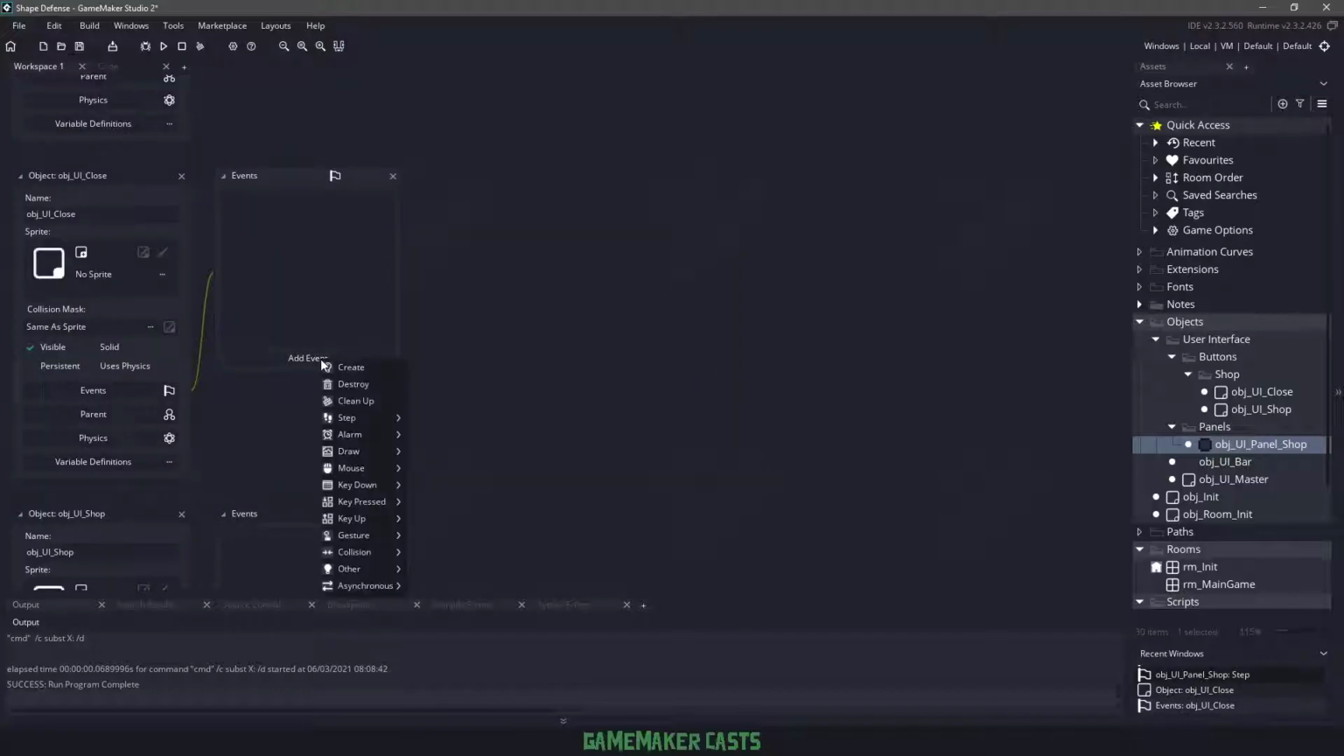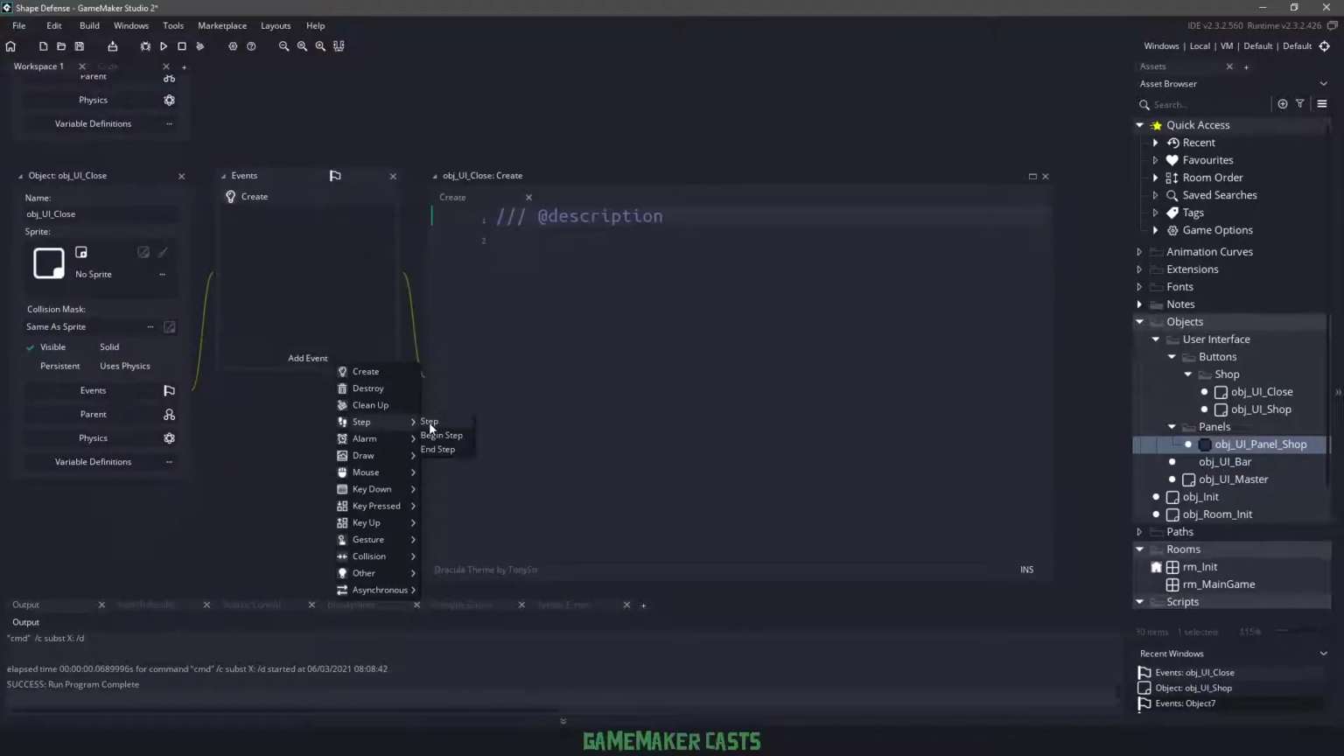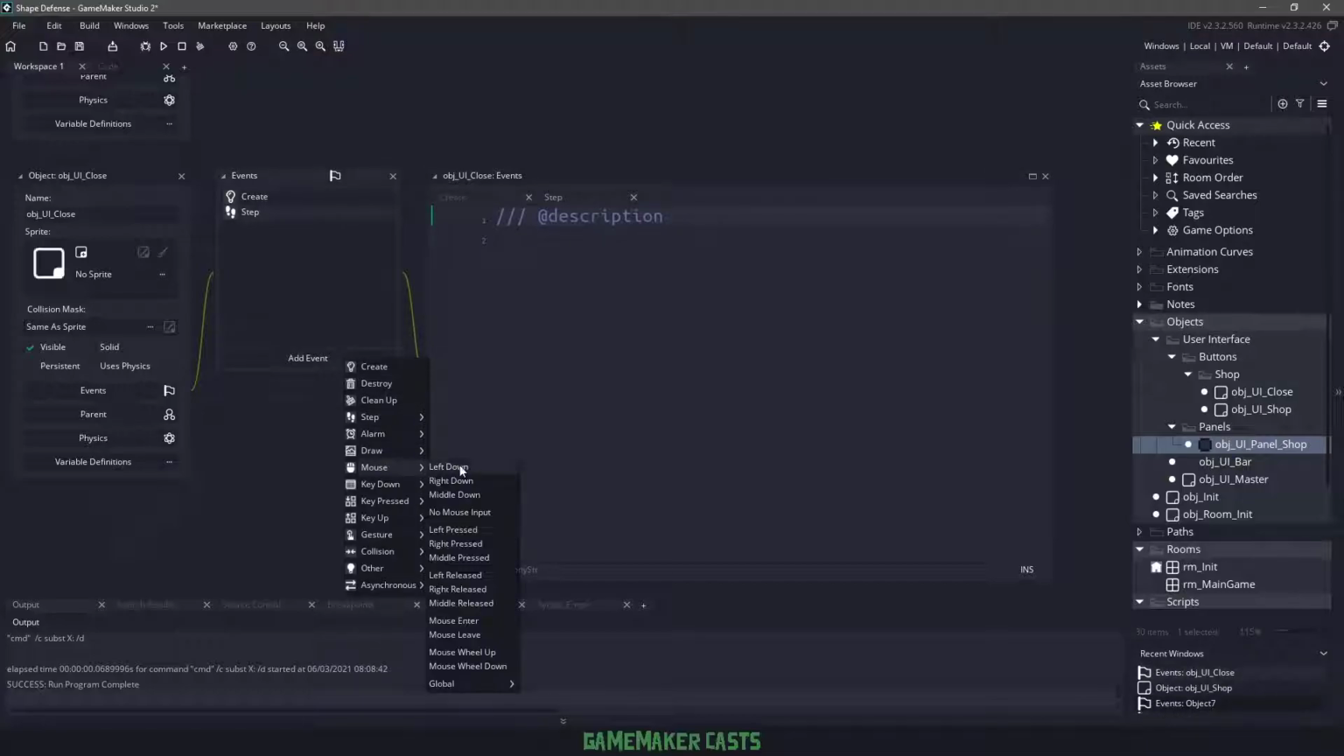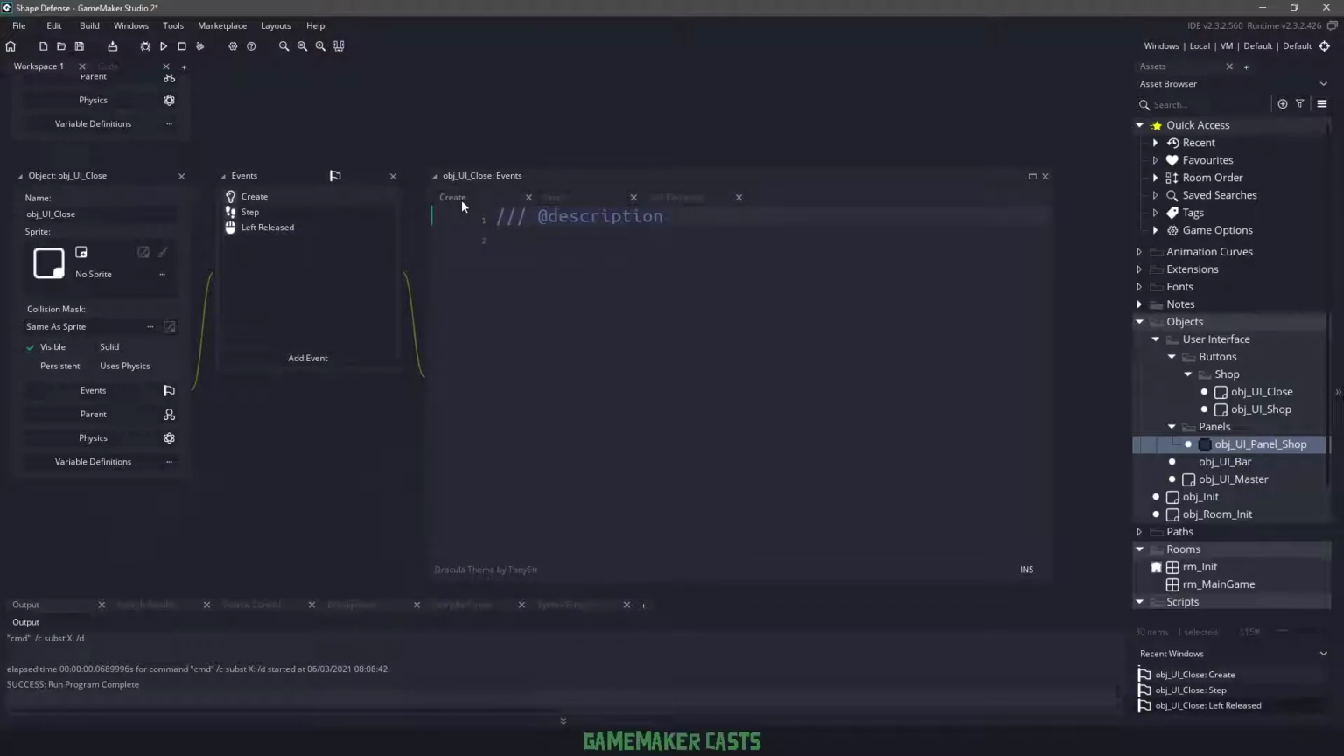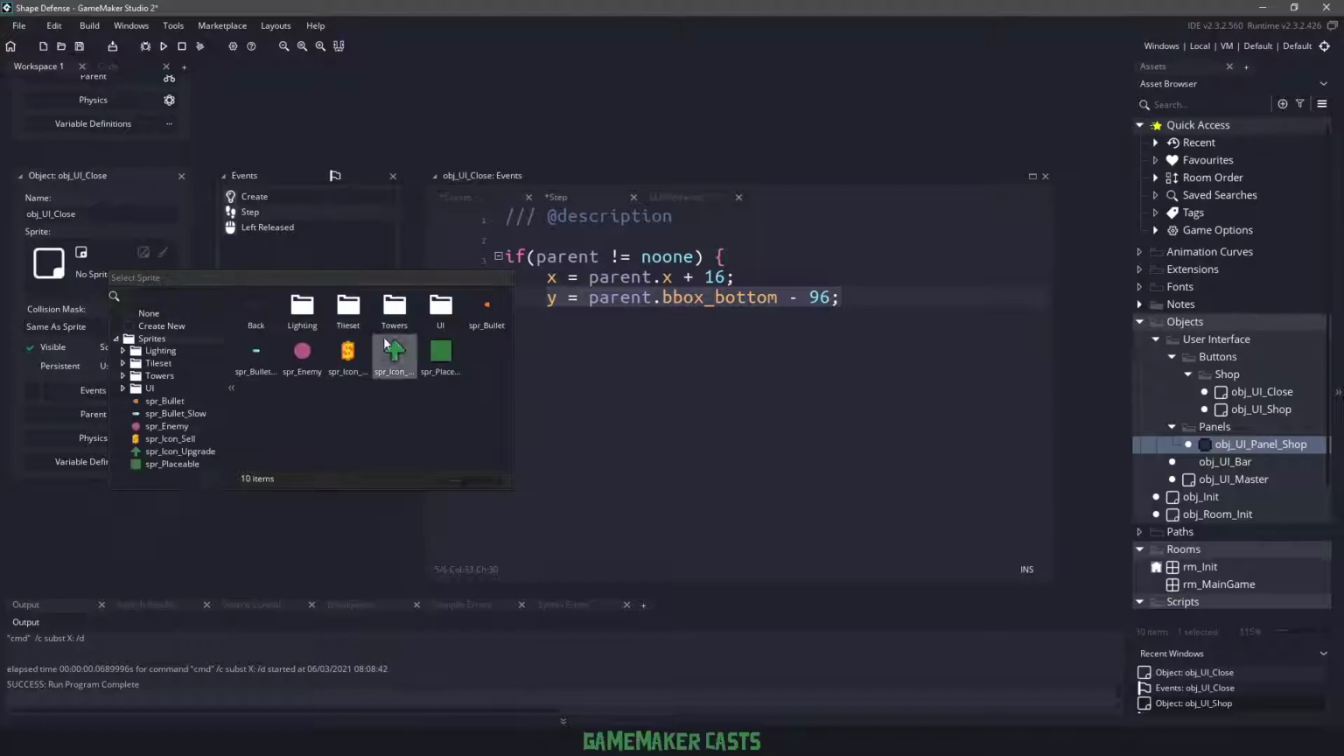In this object, we need a create event, we need a step event, and we also need a mouse left release. In the create event, we'll set up that parent so that we can access it throughout our code. Because we made an actual object in the step event, what we want to do is check the parent. And if we have a parent, then we're going to follow the parent on the X position and follow the parent on the Y position at the very bottom. Before I forget, I'm also going to change my sprite.